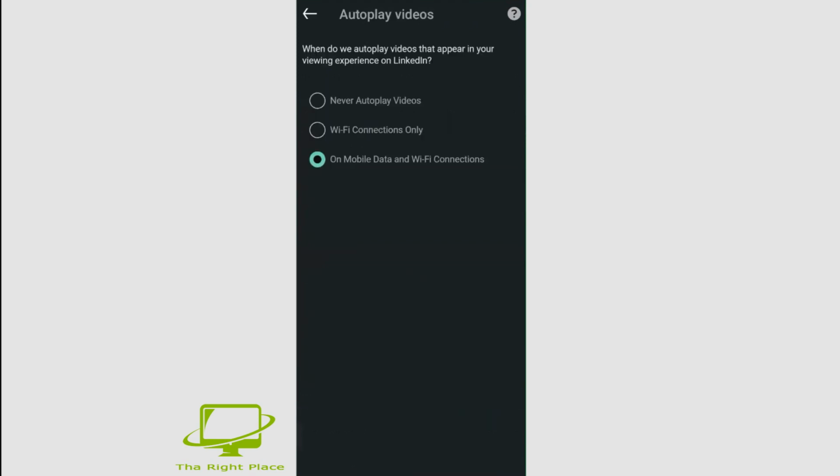The first option is never autoplay videos, which does not allow videos to play at all. Then option number 2 is for videos to only autoplay when you are connected on Wi-Fi. And then the last option allows the videos to autoplay whether you're connected to your mobile data or your Wi-Fi connections. Now go ahead and choose the option that works for you.